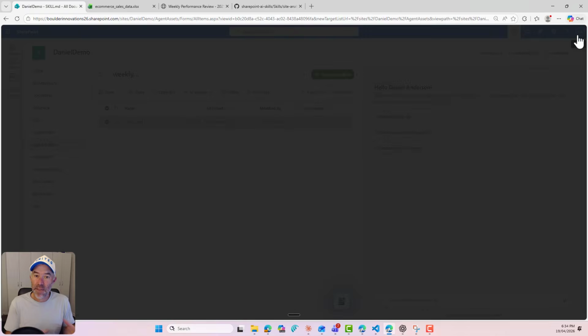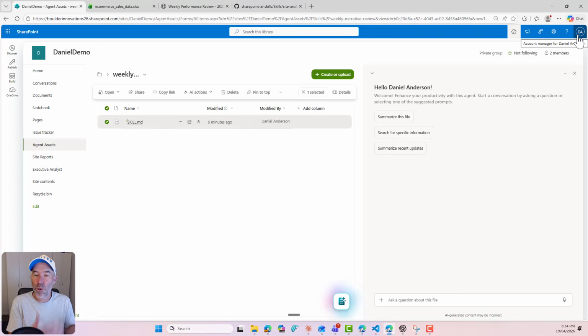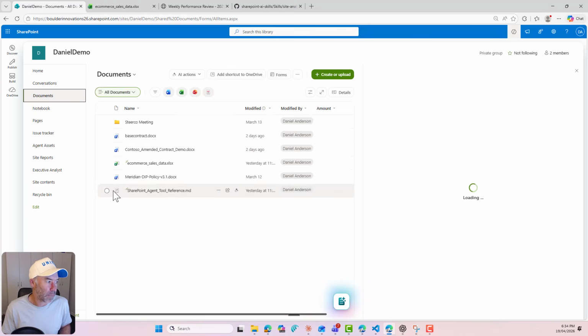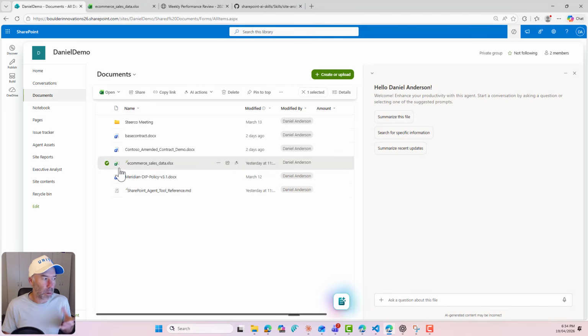Now, it means that everybody can use this. Any person that's part of our sales team can use this skill, and now we've just extended the functionality and the skills of our entire team. So let's put this to the test. I'm going to jump into my documents library here. I am going to select my sales data. Now, all I'm going to do is type weekly review. Now, by doing that, that's going to invoke that skill.